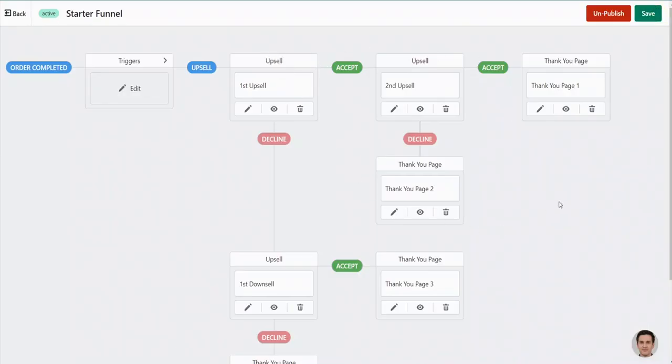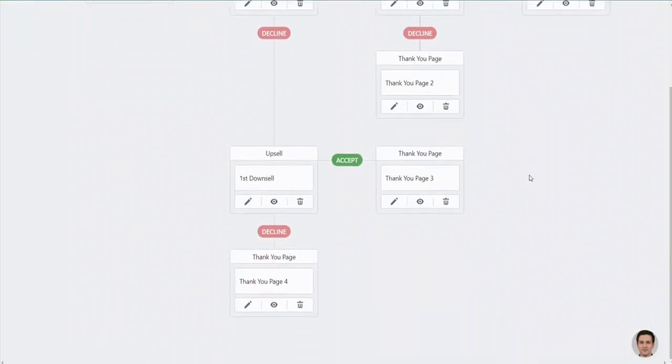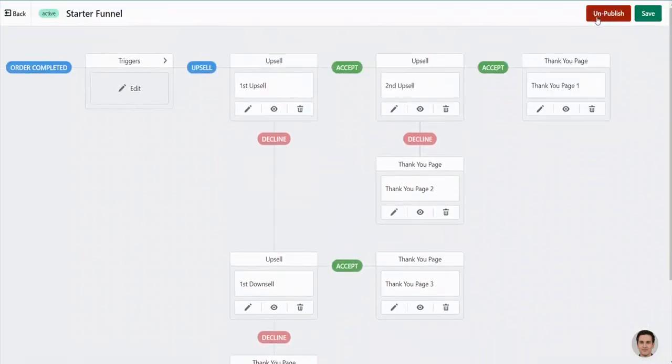In a nutshell, that concludes our funnel overview. Of course, once you're done setting up your funnel, you need to click Save and then publish the funnel in order for it to go live. If you're not ready to go live but want to save your changes, of course, just hit Save but do not hit Publish.